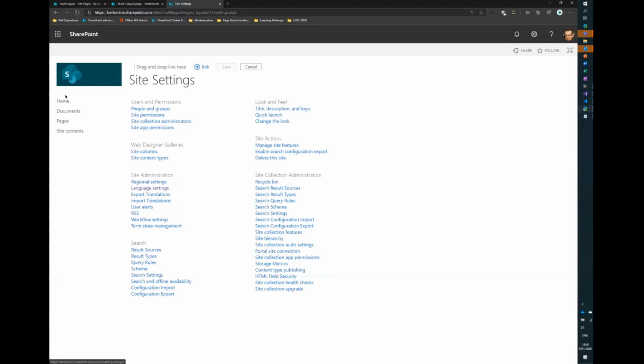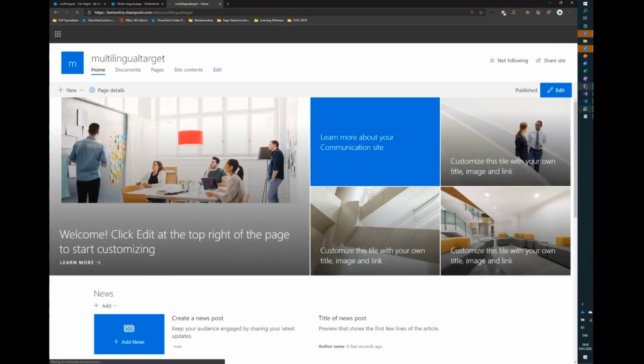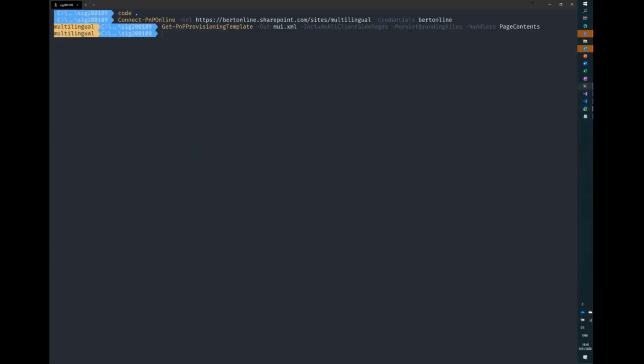So let's see what happens if we apply the template here. Okay, so we're going to apply the same template. So now we need to connect to this target site.